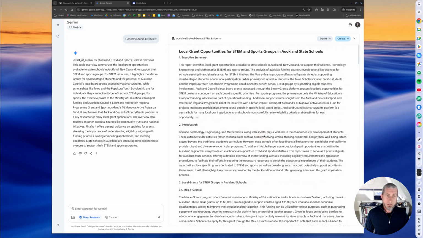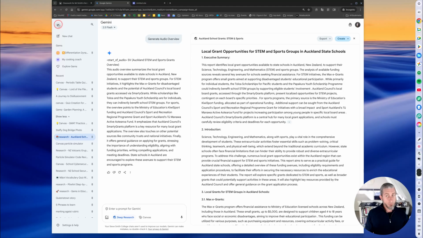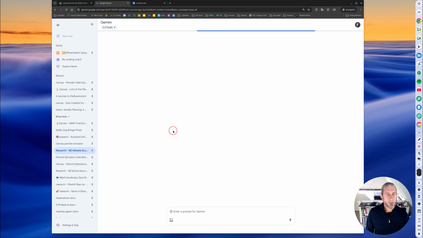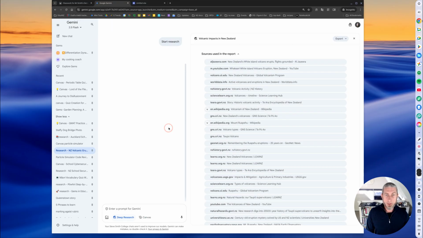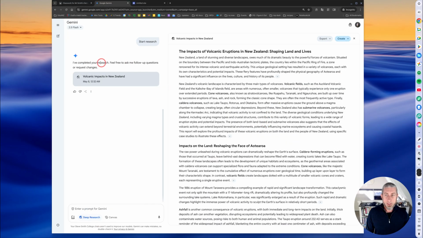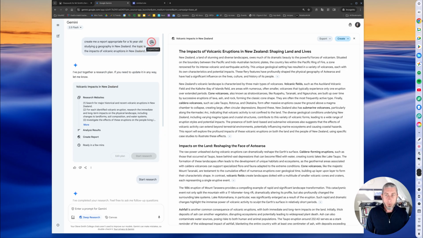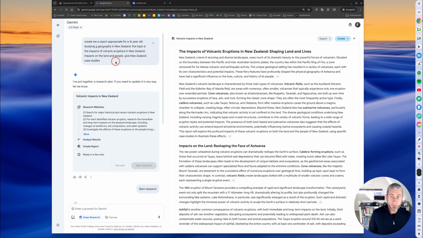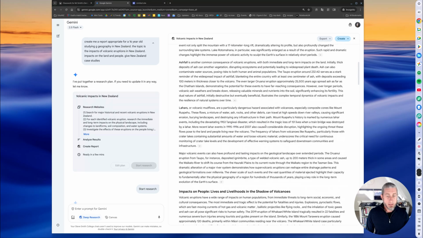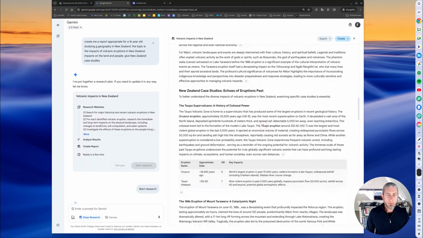So what we can see here is we have a report that gives us all the information that we can now go ahead with. Now we could do a deep research for this sort of thing to find some funding. I've also done one that was around New Zealand volcanic eruptions for my level 1 geography class. So I've asked it for a report appropriate for 16-year-olds studying geography in New Zealand. The topic is the impacts of volcanic eruptions, impacts on the land and the people, give New Zealand case studies. So it's come back with that research for me, impacts on the land, impacts on the people, case studies.